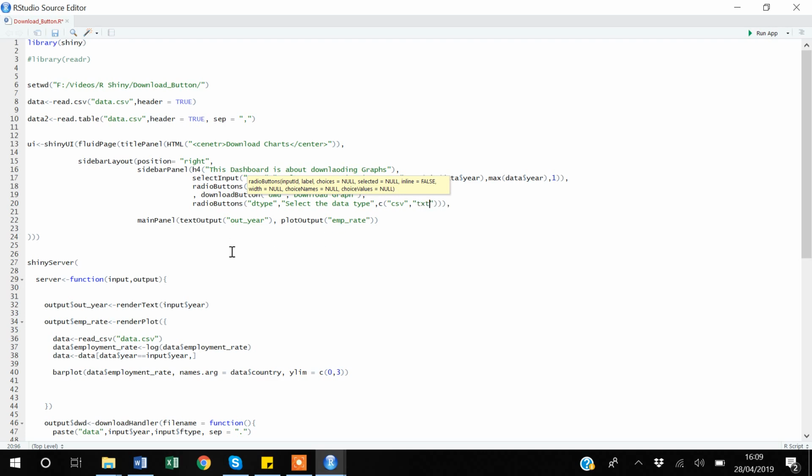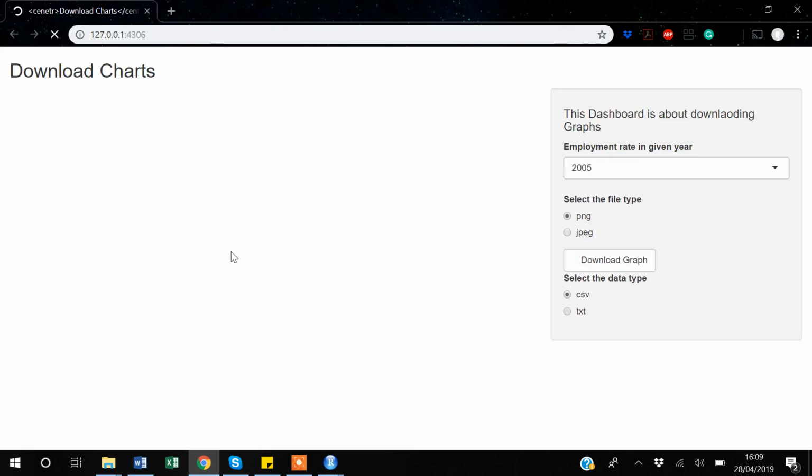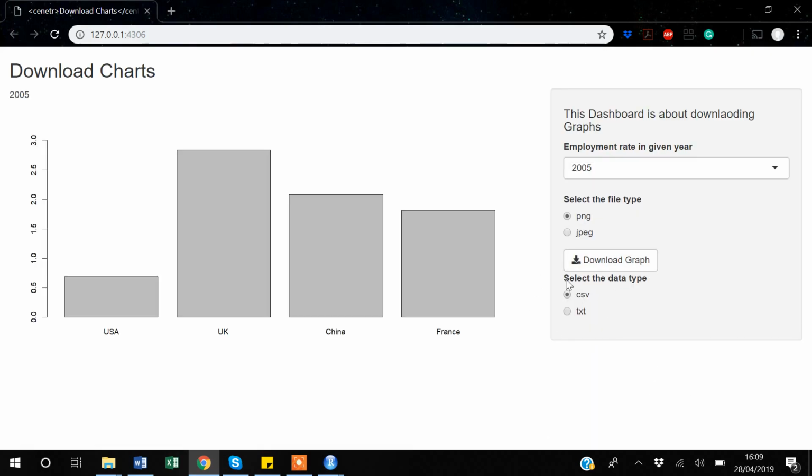So now let's see if I execute my code. Control A, control enter. Now you can see that I have created a radio button which will allow us to select the data type we want to export from this dashboard. And below this radio button, I will also be creating another download button which will be used to download the data.